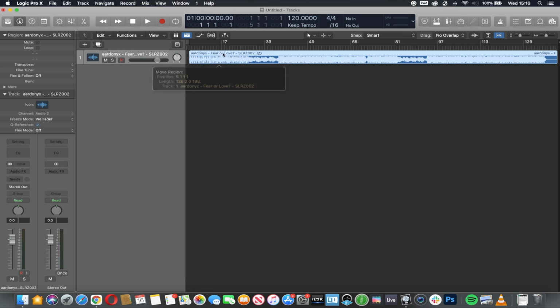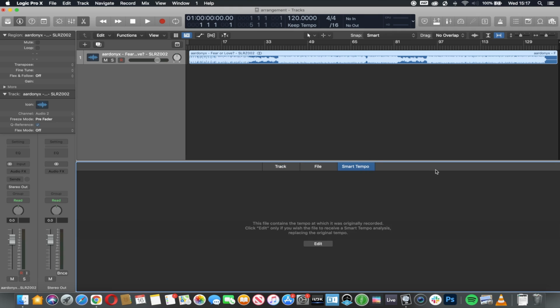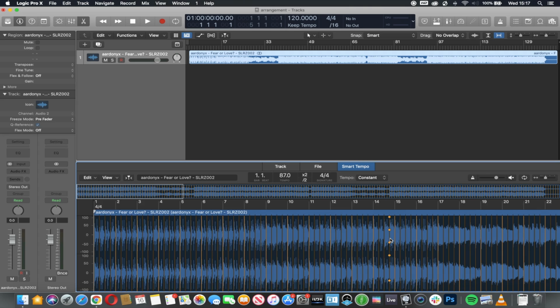And now what I'm planning to do is to literally use this as building blocks so that I can see where all the different sections of the track are, and then I can start to recreate something using this as a bit of a map. So the first thing I'm going to do is I'm going to double click onto the audio file, which opens the audio editor at the bottom of the screen. And I'm going to click on Smart Tempo, and then hit Edit.